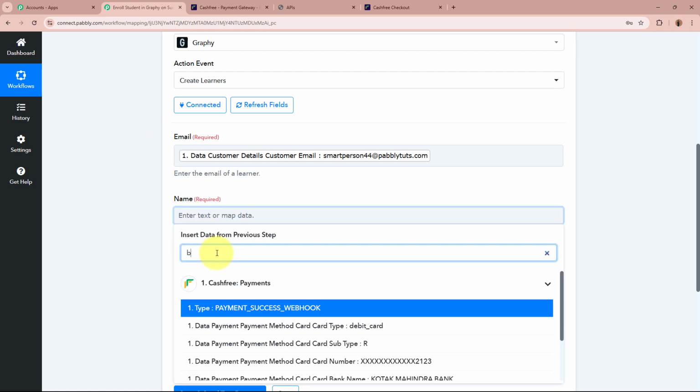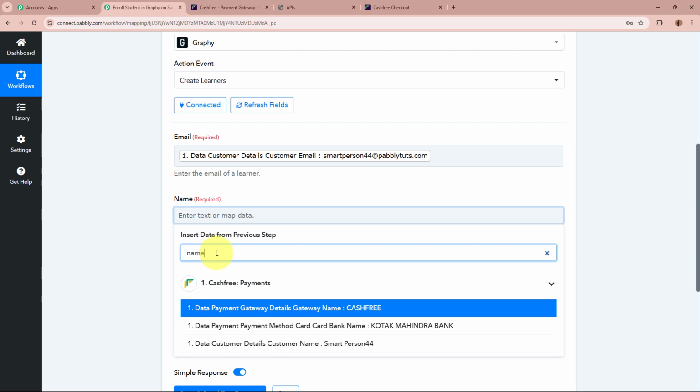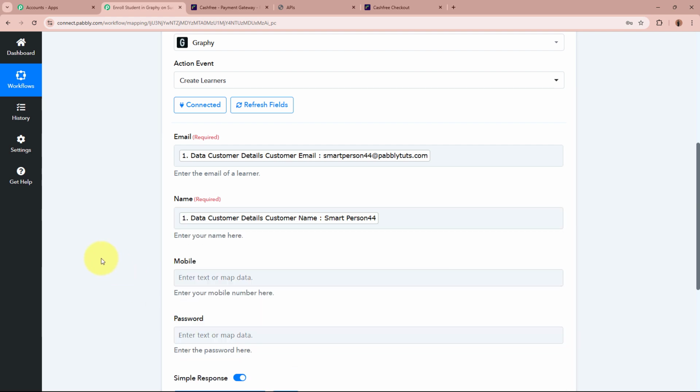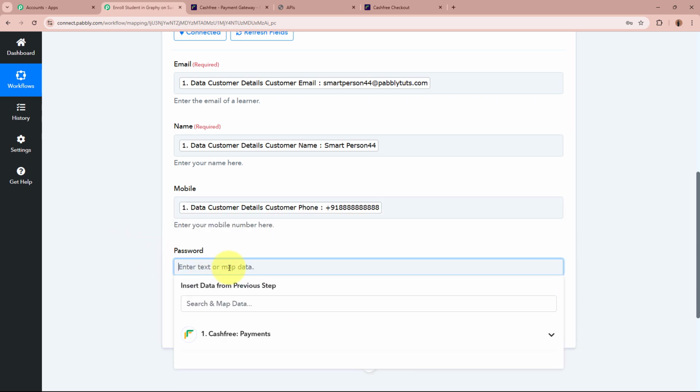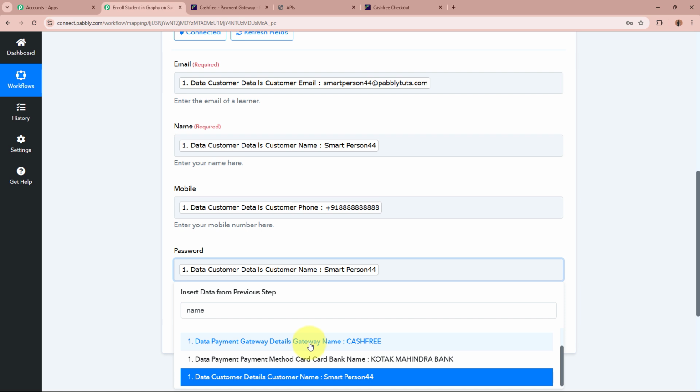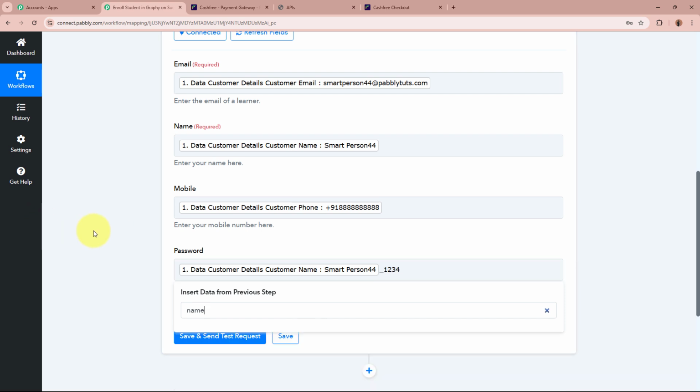Similarly, for the name, I'm going to map the data of the name right over here. I'm going to search for the name. This is the name of the student. I'm going to map the data. For the phone number, I'm going to map the data of the phone number right over here. This is the phone number. I'm going to map the data. And for the password, I want the name first. So I'm going to search for the name right over here. The name of my student, I'm going to map the data. Then I want it as _1234. So this is the password of this learner that I'm creating.